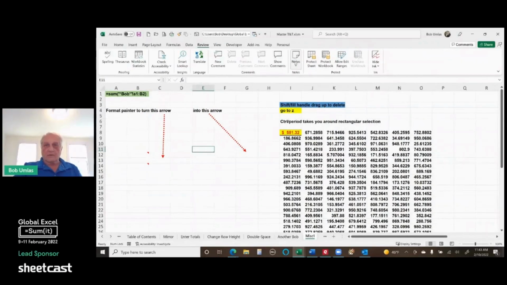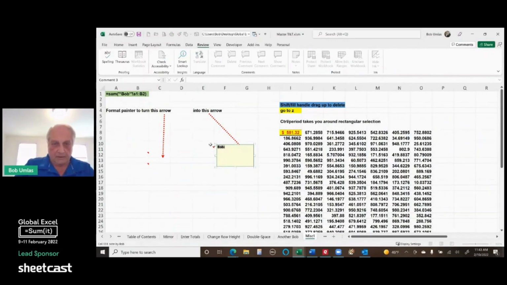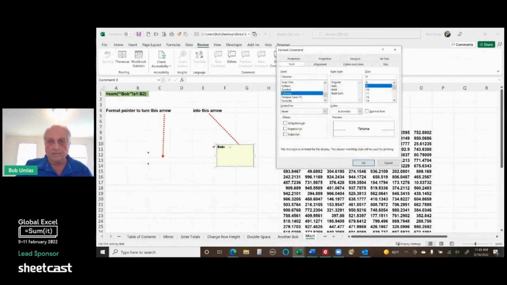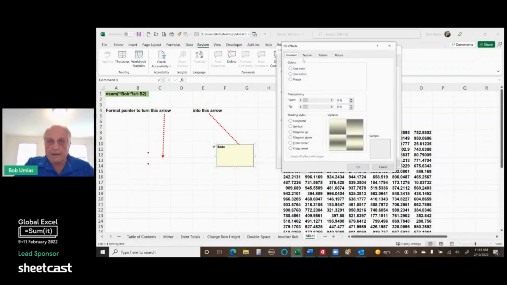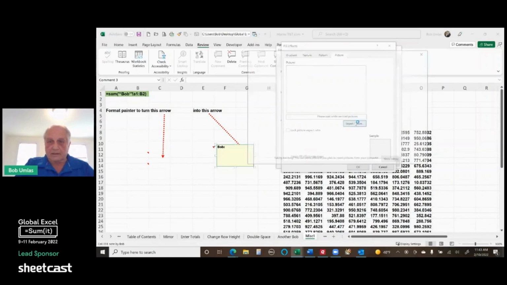I'm going to add a note. New note. I just get that boring thing, right? So let's leave that alone. For the sake of speed, I'm going to leave it alone. I'm going to click on the border and then do Control-1, and colors and lines, color, fill effects. I have gradient, texture, pattern, and picture. Picture. Let's select a picture.